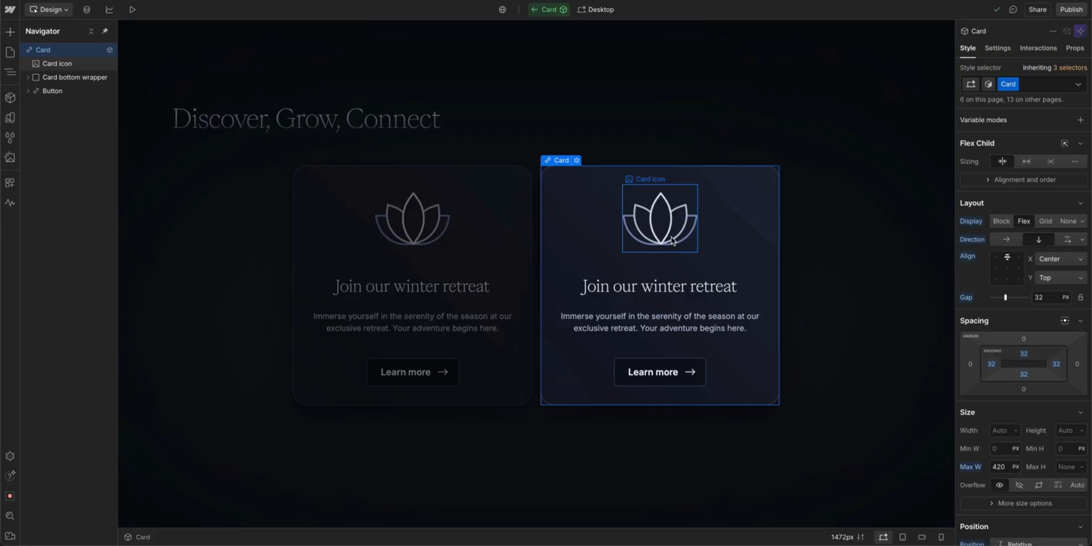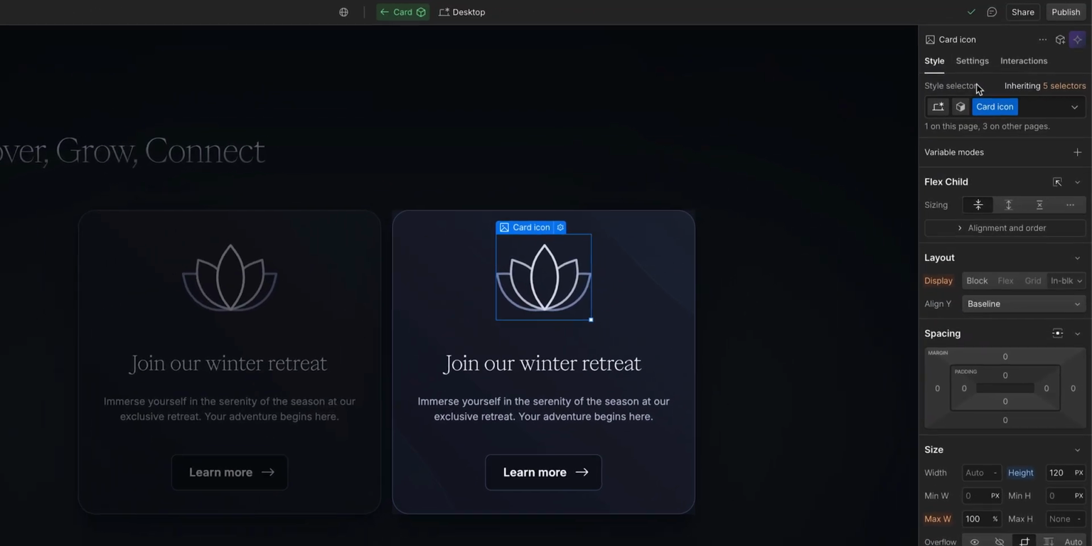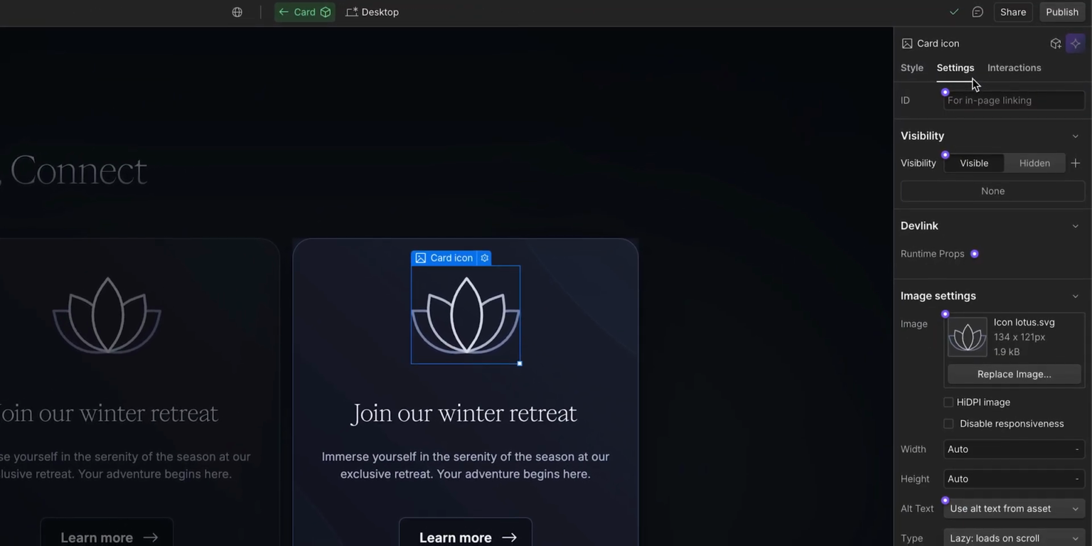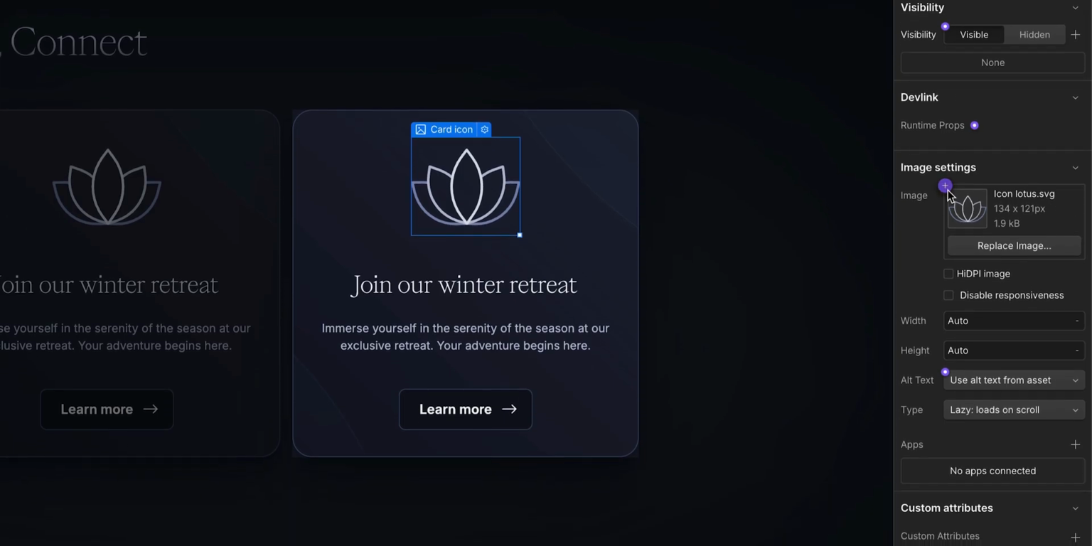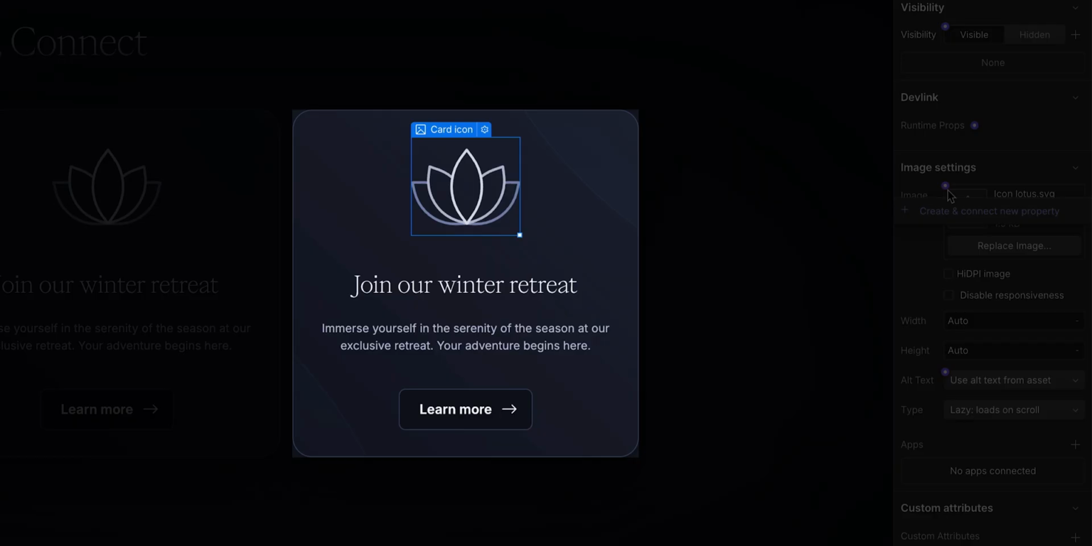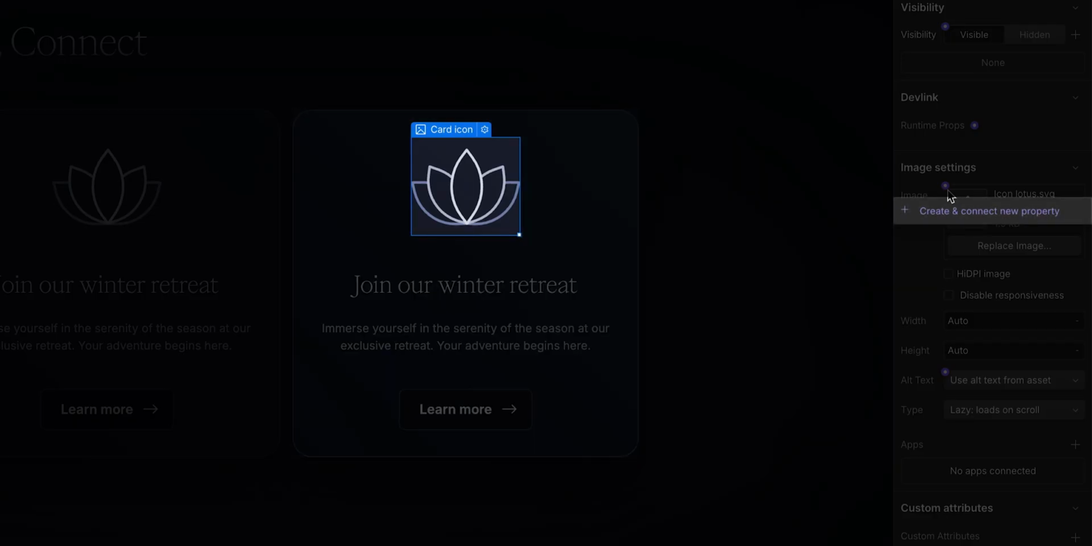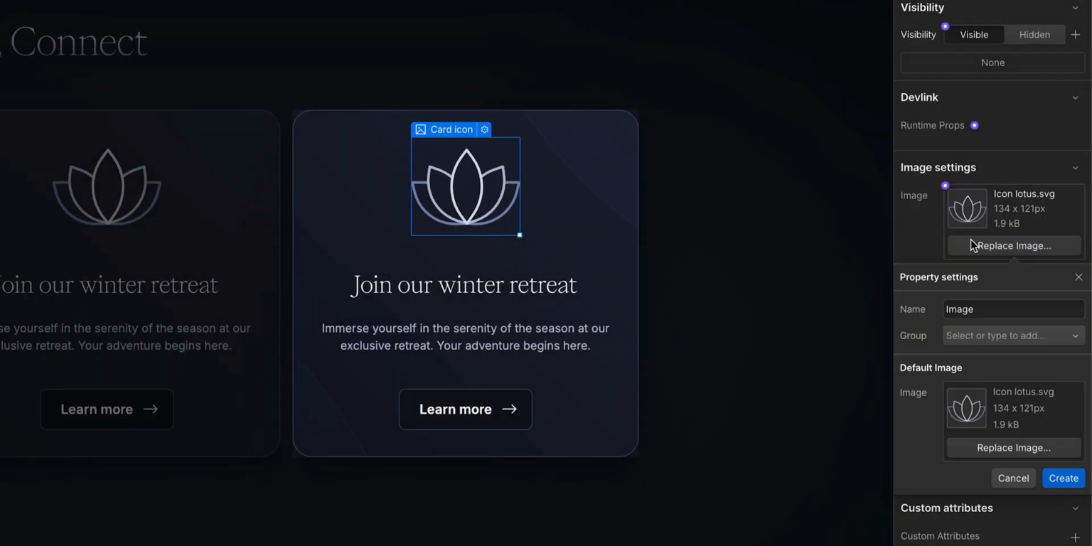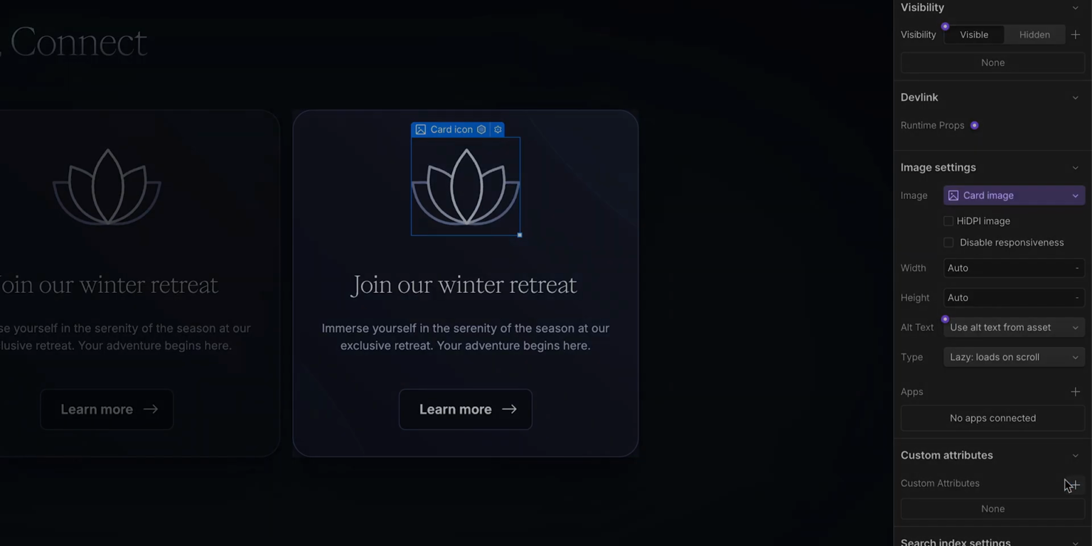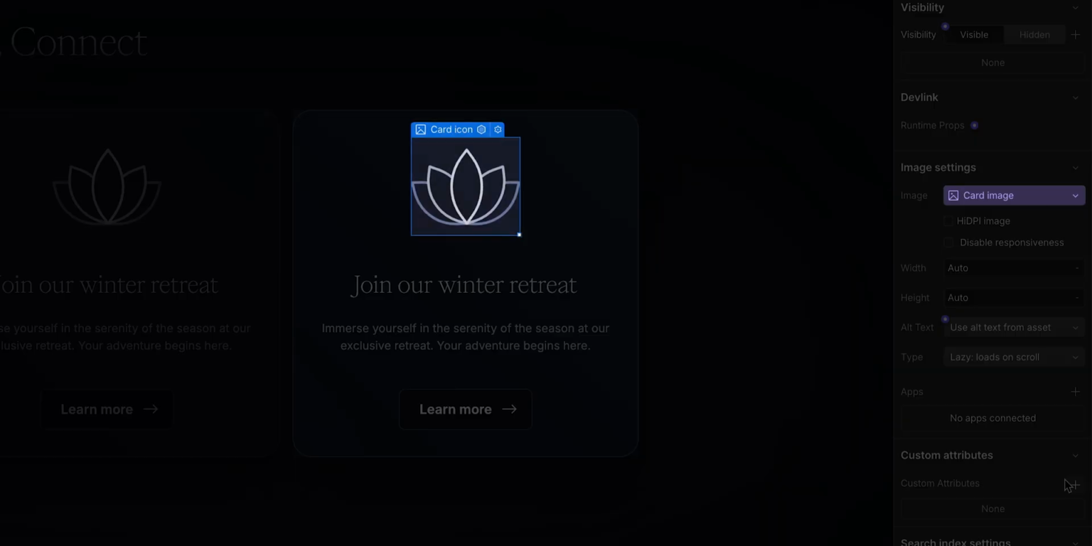And with the image element selected, let's head over to the element settings panel. We'll go down to add a property on the image, but we need to create one first. So again, we're editing the component. The image is selected and we're going to create a property. And we can name the property whatever we want. And we can even set a default image for this property, but we'll keep it as is for now. And just like that, we created a property for overriding this image on any instance of the component.